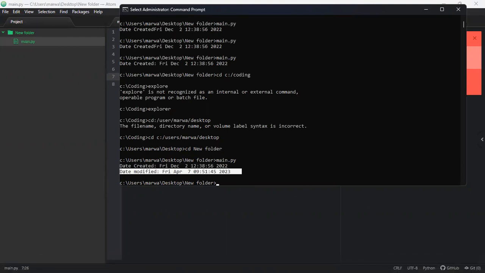And this is how you can get the date created and the last modification for a file.